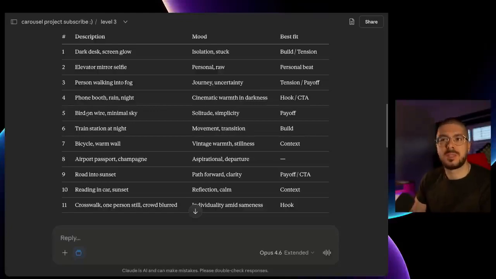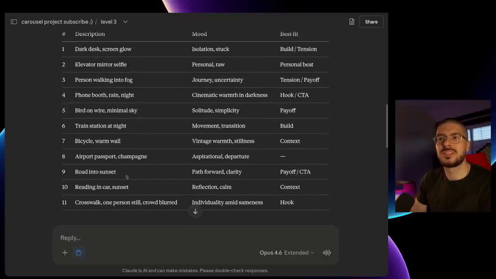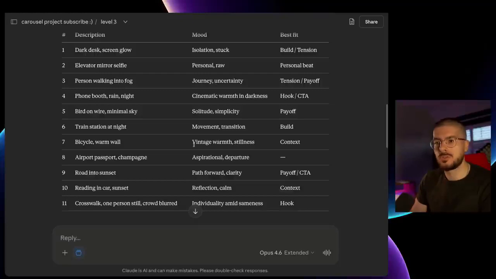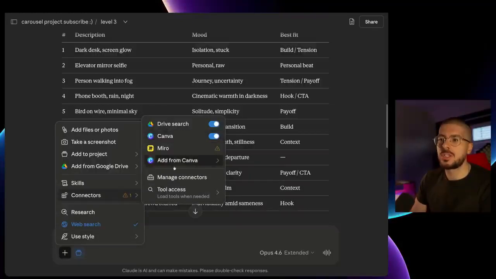Okay, and you can see that it does that. So now it has this particular knowledge. It's able to use these images at will to match my carousel. This is extremely useful because if I go here to connectors, you can see I can add Google Drive. You can add multiple things like Canva, Miro, etc.